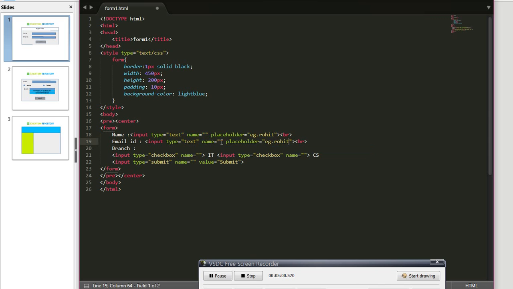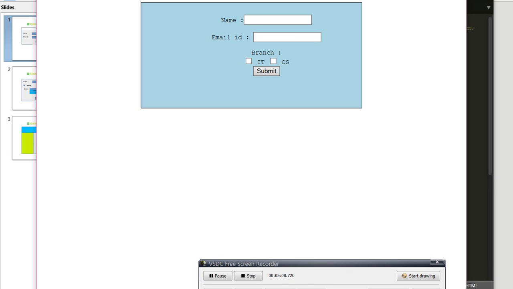And what will the placeholder do? For example, let's say we'll put Rohit at gmail.com, and that will do. And now when you check it, you will see they are giving a hint to us. And we can type here Rohit. See, it's gone, and we can get it back, and we can click the submit button, but it doesn't work till now.